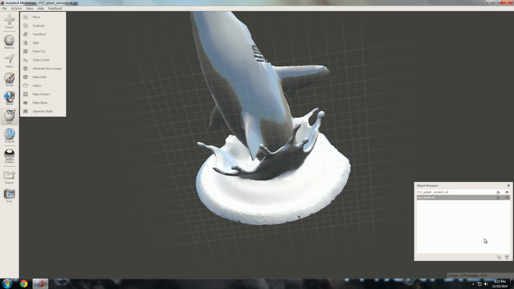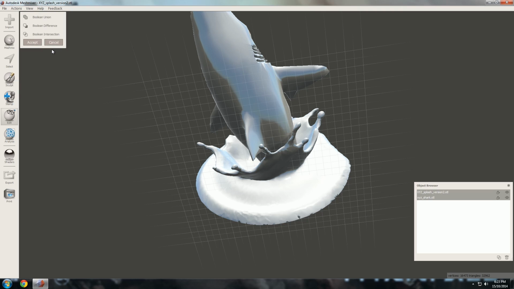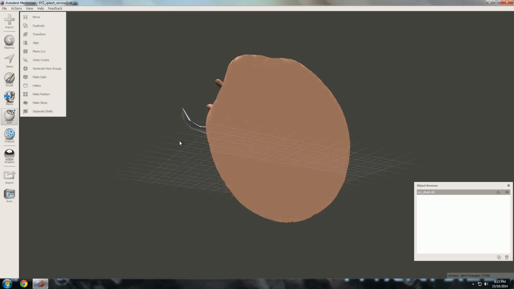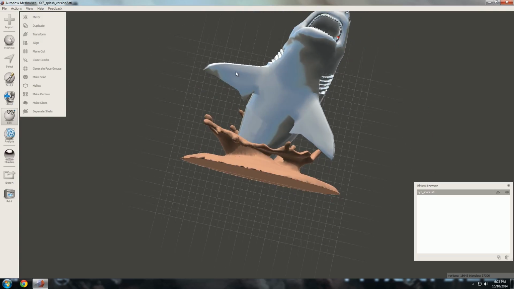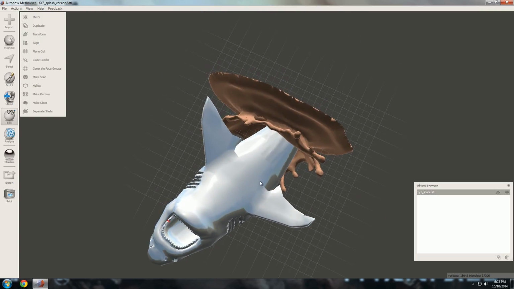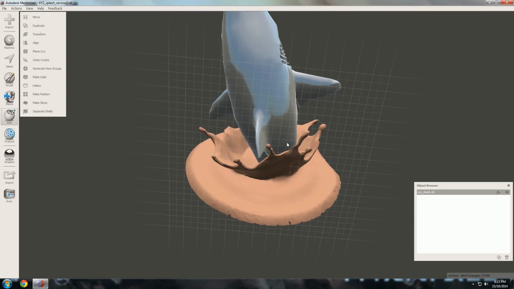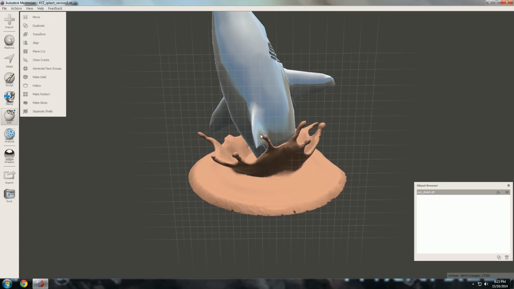Looks pretty good to me. I'll accept that. I'll select both, hold down Shift or Control, and you want to use what's called Boolean Union. So Boolean Union, accept. Now it's combined these two meshes into the one. So when I go to print this, the printer won't freak out and it'll be all good. So that's Boolean Union in Meshmixer.